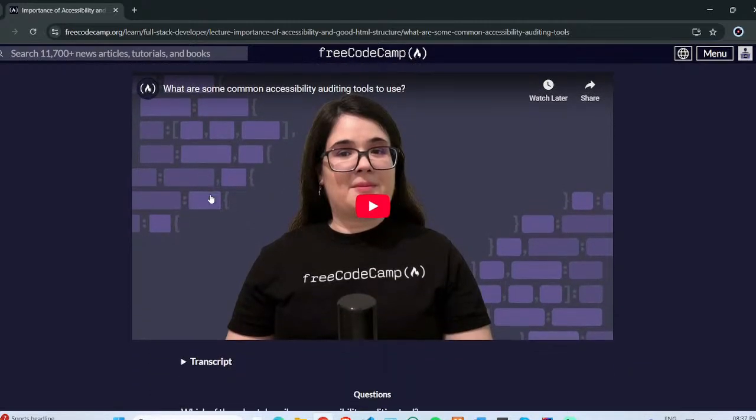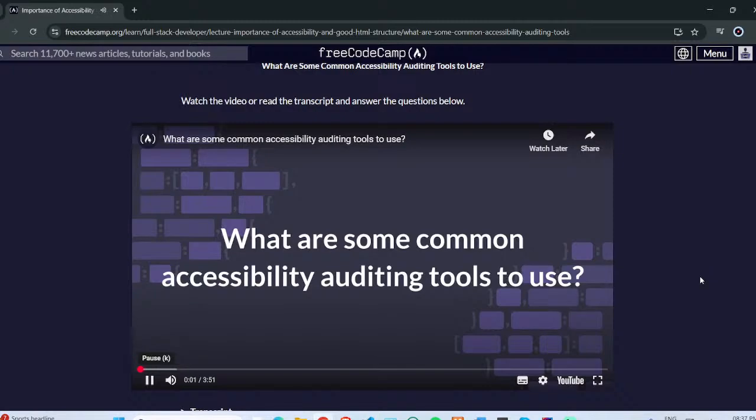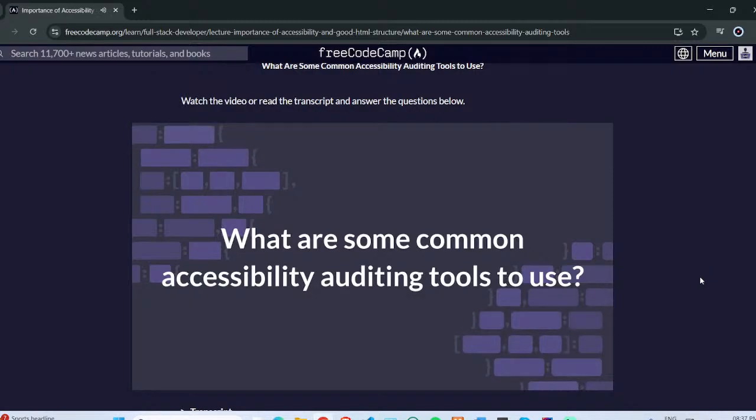Okay, what are some common accessibility auditing tools to use?